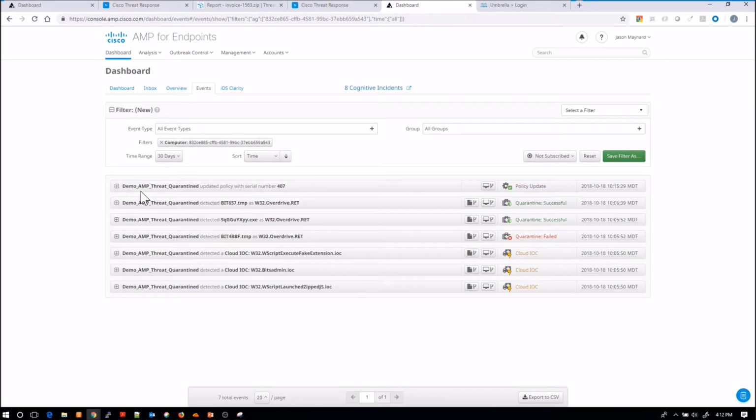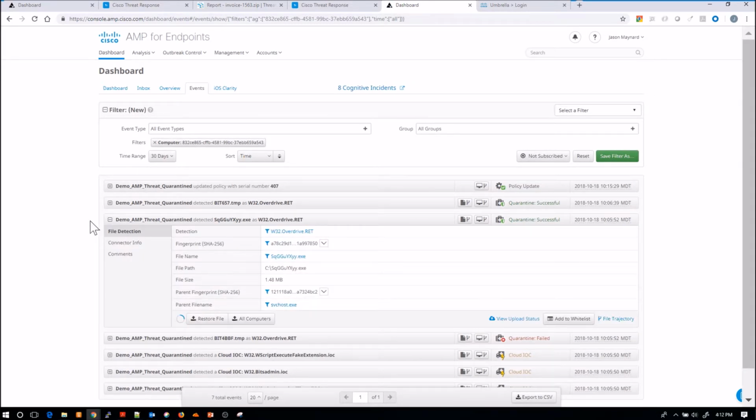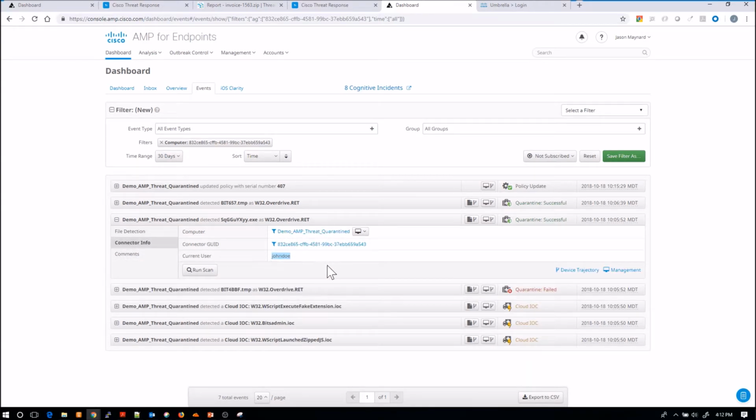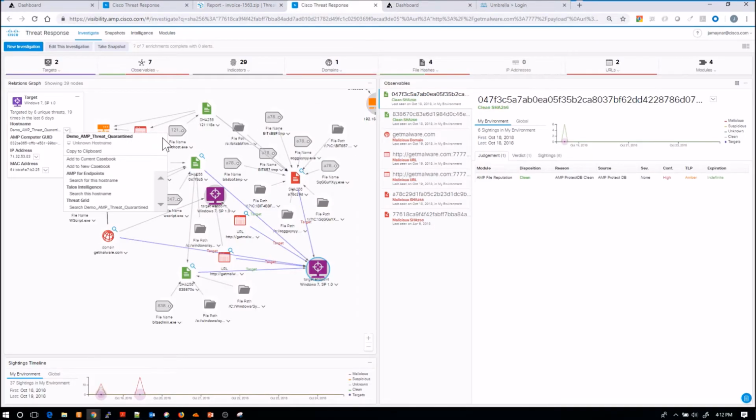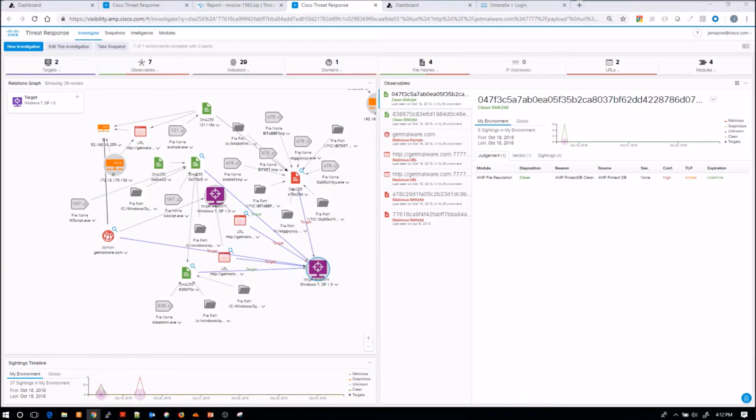Here's all the events that took place, right? You can see here that SVC host is the file name, right? That called that SG or the process that called SQGG. And I can see the current username is John Doe. All this is really great stuff, right? Instead of starting in multiple different products and having some challenges around navigating and carrying that information forward, right? I'm able to do that all within the Cisco security ecosystem, right?